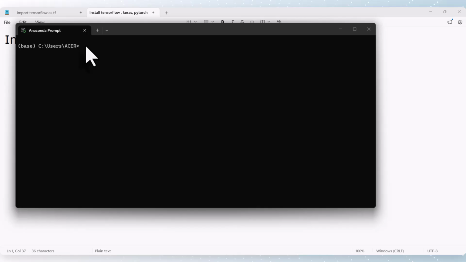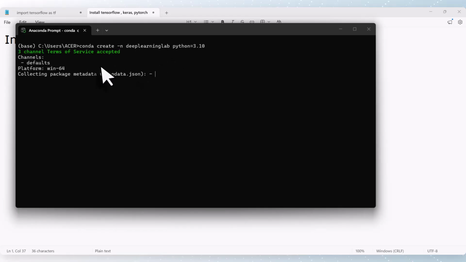So first of all, I will create a new environment. For example, conda create, and then I am giving this new environment the name Deep Learning Lab. Then space, and specify which version: python equal to 3.10. You can select any version. Then if you click enter, it will start processing.